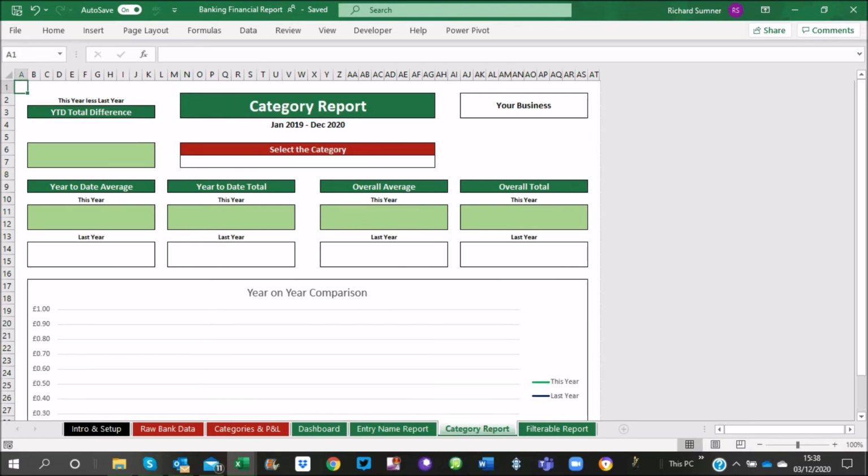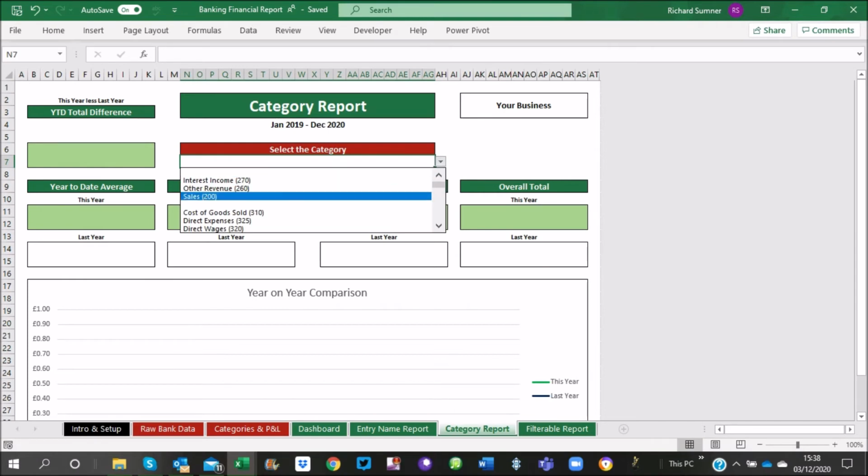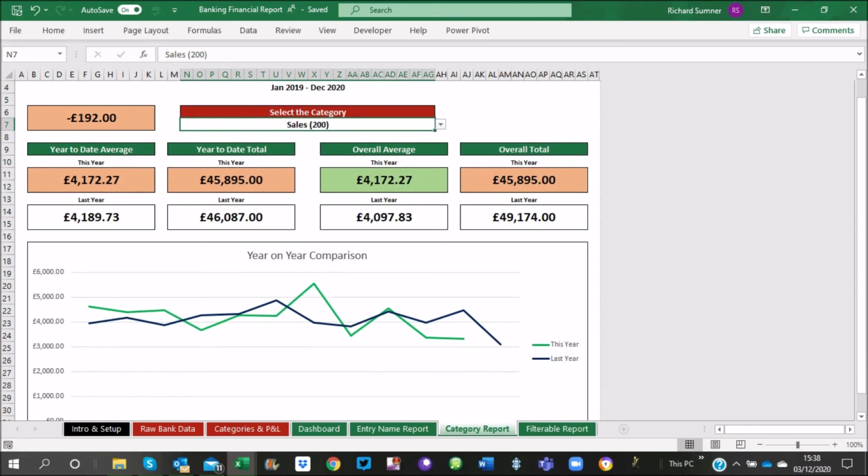This report is exactly the same, but this is per category. So if you look at sales, for example, now we can see the sales from this year compared to the sales from last year, and we can see the difference in sales, how the two have fared compared to this year. So here's your year-to-date average per month. There's your year-to-date total. And when I say year-to-date, it takes where you currently are in this year and compares it with the same period from last year. Here's your overall average from last year, and here's the overall total this year.